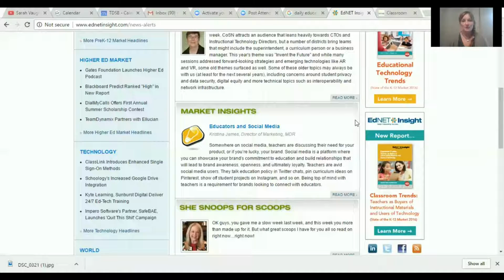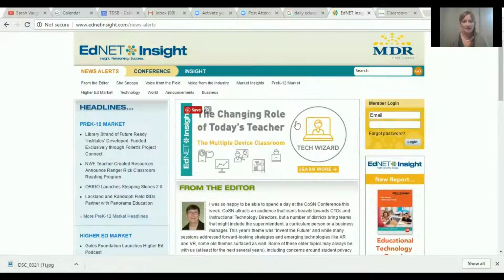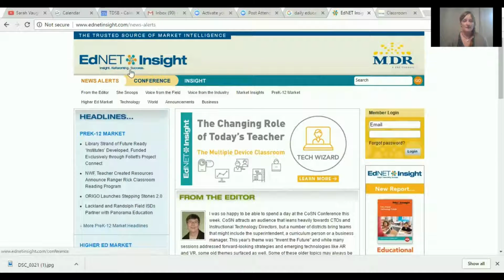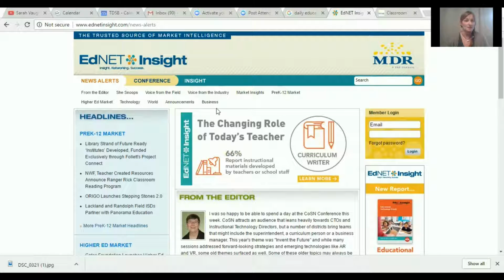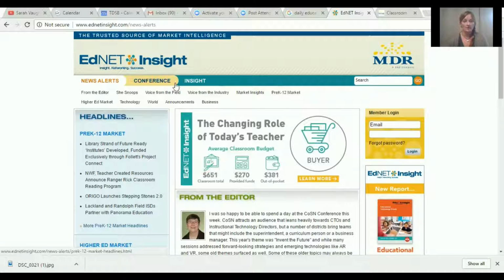Okay, so this is the EdNet website. Now, at first glance, as you can see, it's pretty simple. It's just like every other website out there. It's actually really quite organized.